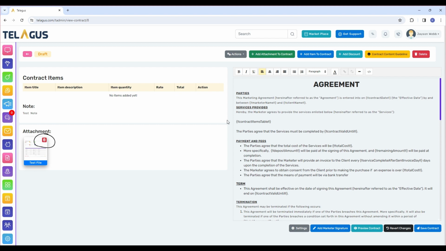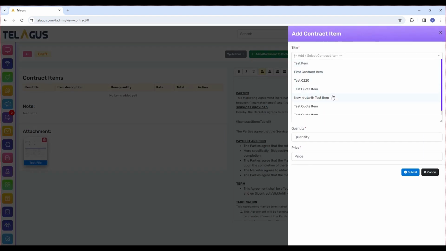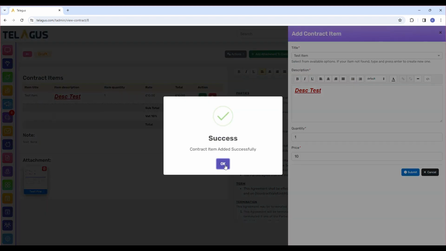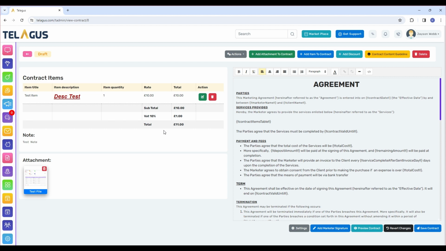To add an item to the contract, click on the Add Item to Contract button. Then from the pop-up menu, select the item from the list, or you can simply type the name for a new item and add a new item directly. Then add the quantity to the item, update the price if required, and click on the Submit button from the bottom to add the item to the contract. Once the item is added, it will start displaying on the left portion of the page with all the details and calculations. And the tax details will also start displaying with the item.